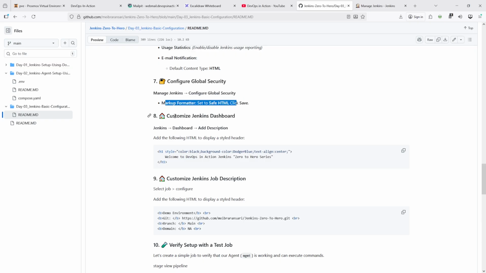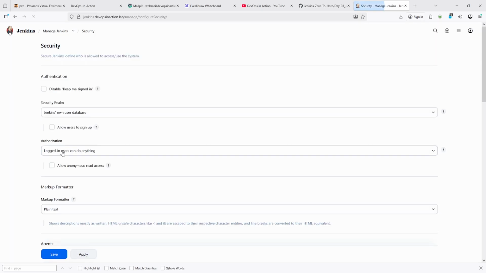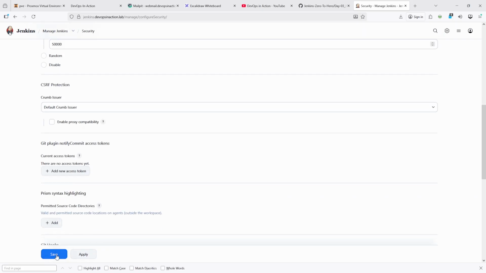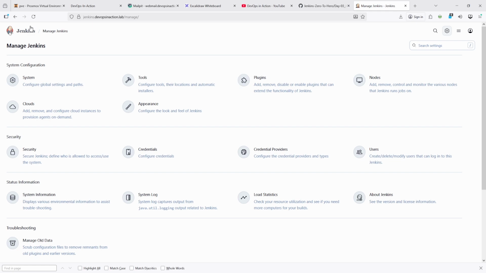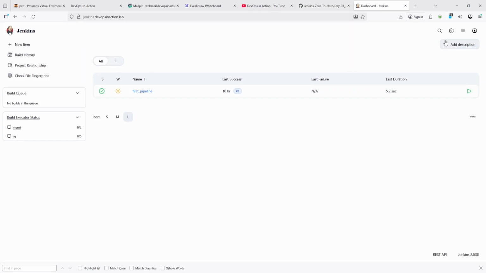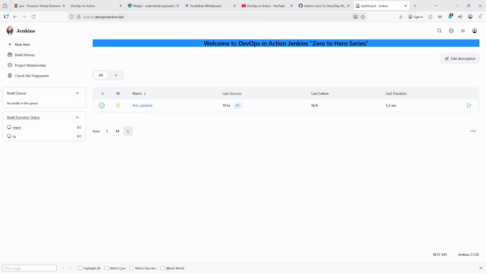And this is most important to do. Step 7 is important for steps 8 and 9. So go to the markup formatter and set the HTML formatter. Okay, so global security here, and this is the plain text. Set it as the HTML formatter and save it. Once it's done, go back and copy this one and edit the description here. Once you add the description here and save it, you can see it disappear.